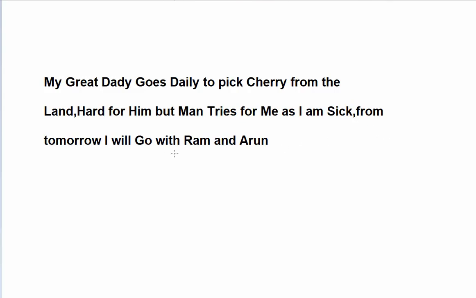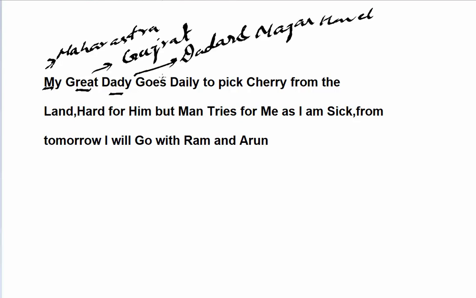From tomorrow, I will go with Ram and Arun. From my, Maharashtra; from great, Gujarat; from daddy, Dadra and Nagar Haveli; from goes, Goa. Now either you can skip this word so that you do not confuse Goa getting the status of Union Territory in 1961 and then statehood in 1987, or you can just remember that first it got the status of Union Territory, so it is included in the beginning of the trick, and later on again it became a state in 1987.